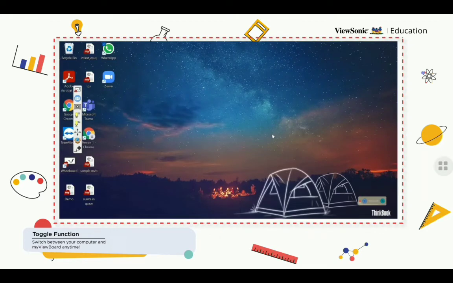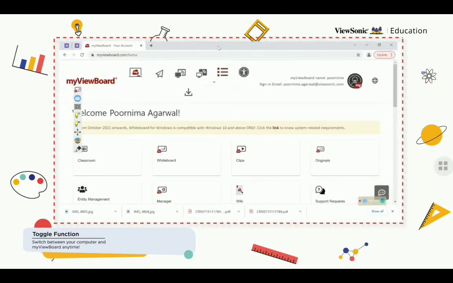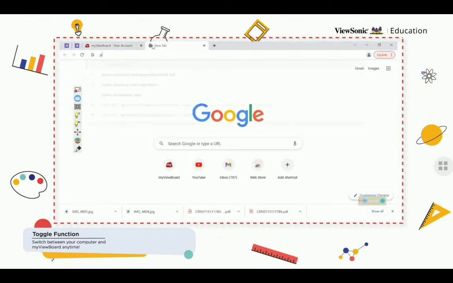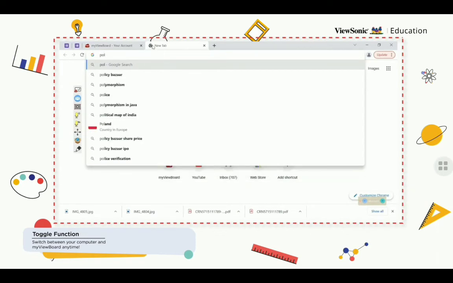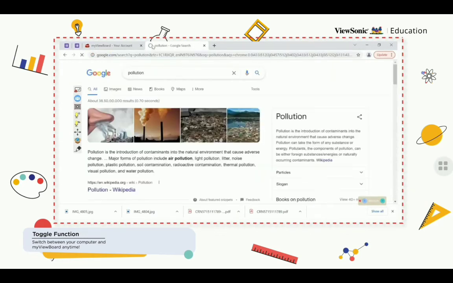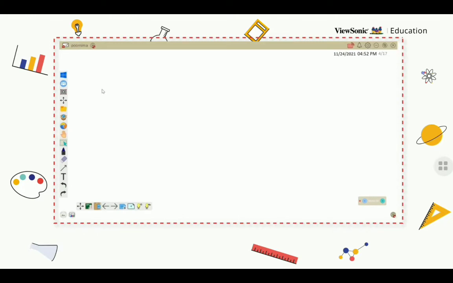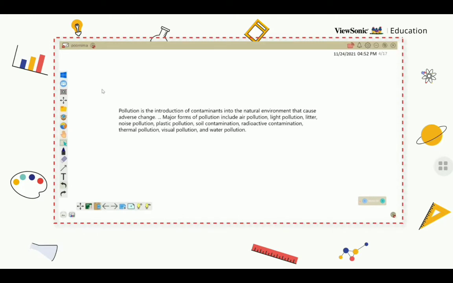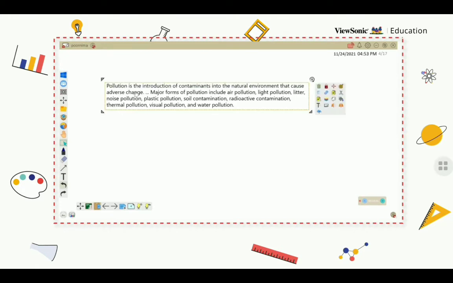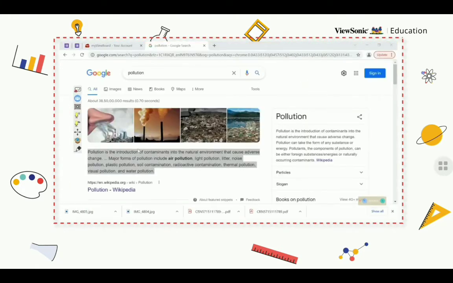Without doing that, you can simply use this toggle button, and then you can work on your desktop here. So for example, if there is something you searched online about pollution, I want to have a Wikipedia page or something like this, I can simply copy and then switch over here, and I can simply paste it over here. So that's how I can switch between my desktop and my viewboard.